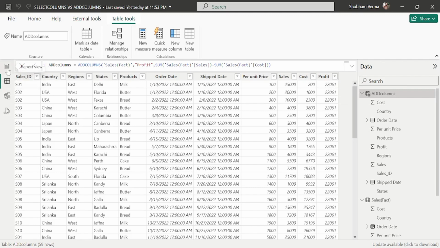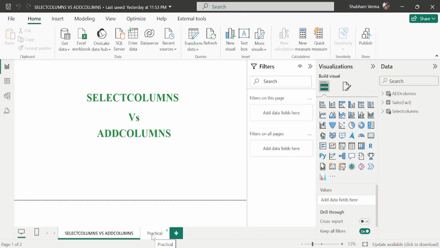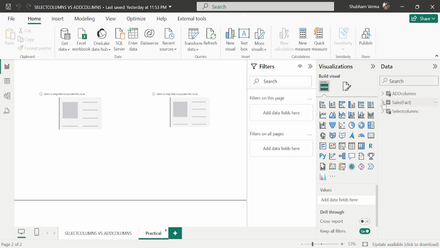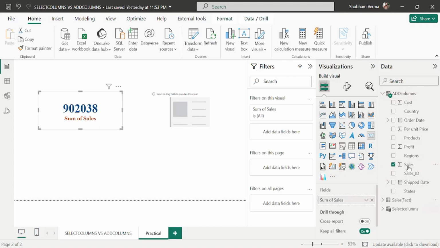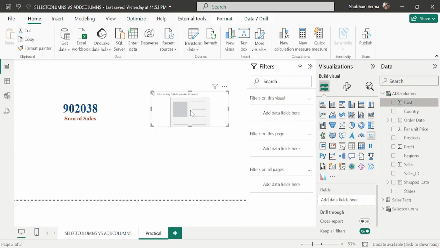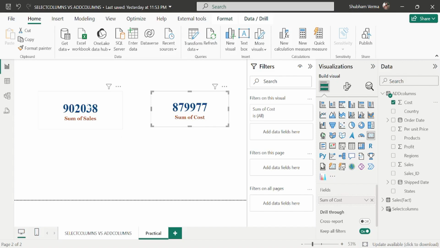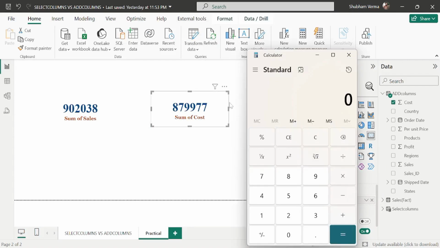Let's go to the report view first and go to the practical page. I will simply use an implicit measure here. Let me open this add column table and simply take this total sales here, and now let me select this cost column and drop it here. This is the grand total of the sales column and this is the grand total of the cost. Now let me open the calculator and subtract the sum of sales minus the sum of cost.